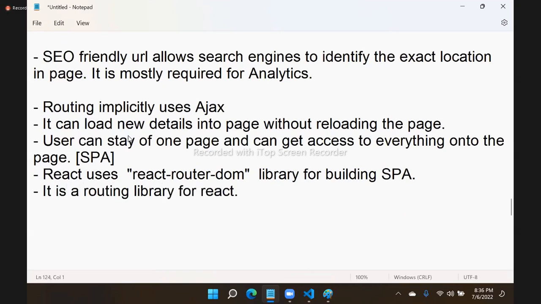So to use routing in your project, you need a special library. You have to import this library. But one problem is there: the routing library is independent from React. The React version is different, and the routing library version is different.